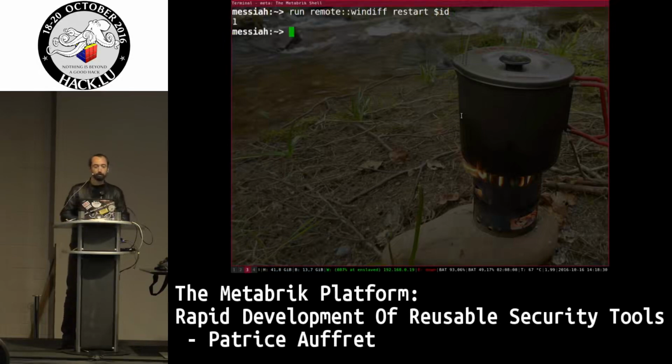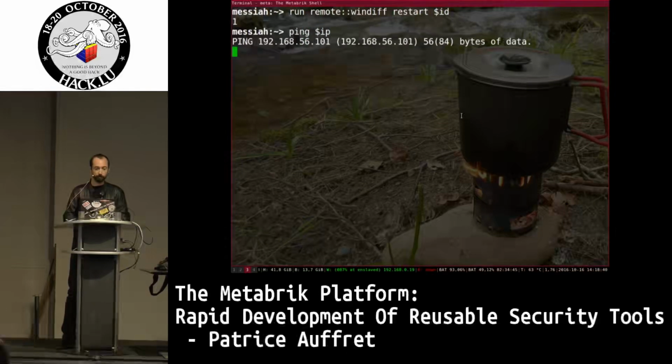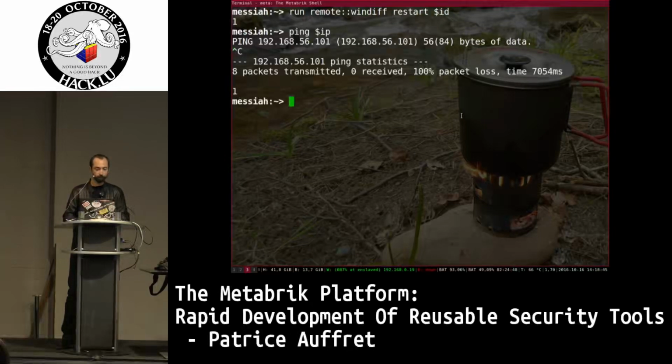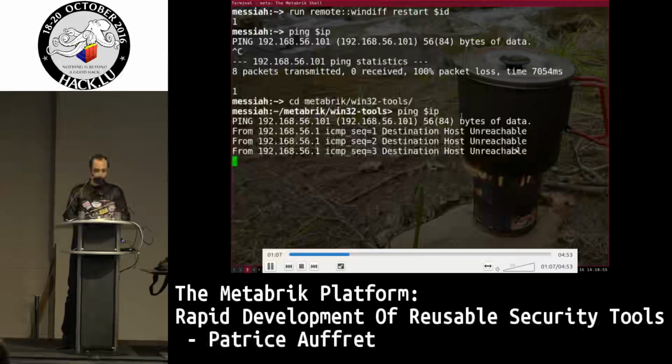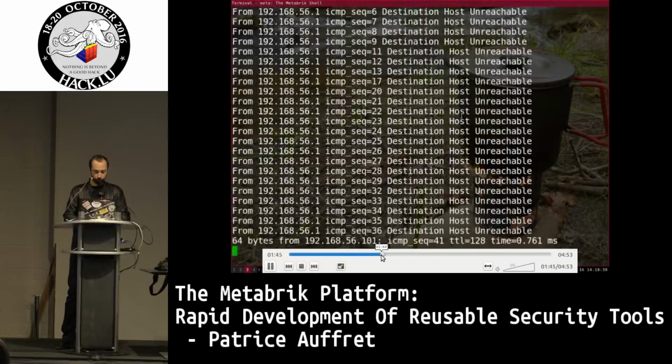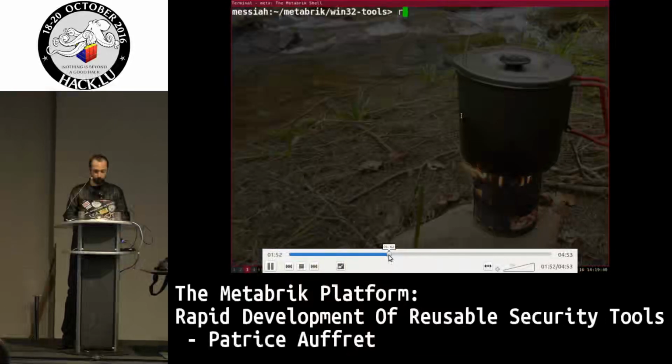So first thing, I want the VM to be in a good state, so I restart the VM first. I ping it, I'm waiting. In fact, you will not see the VM because it is started in headless mode, because really I want to do everything on the command line. I don't want to see Windows at all. So now I go to my tools directory. Okay, the VM pings, that's great.